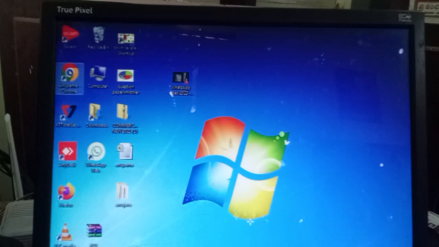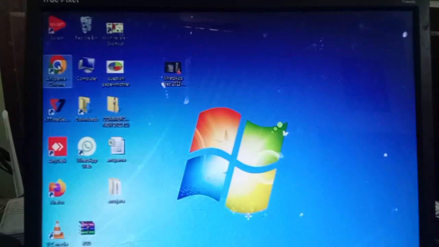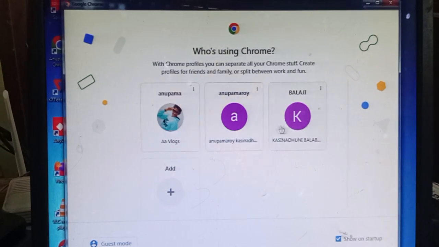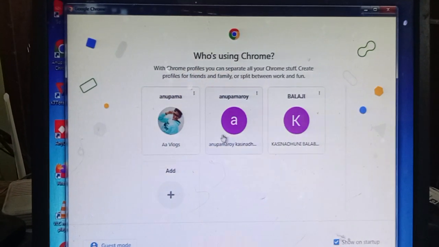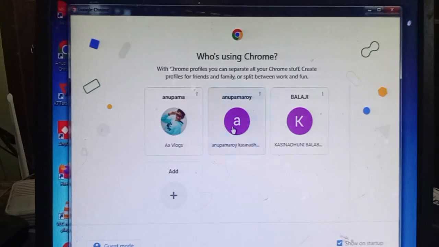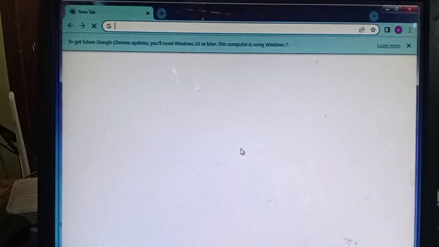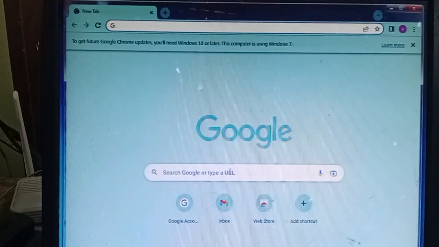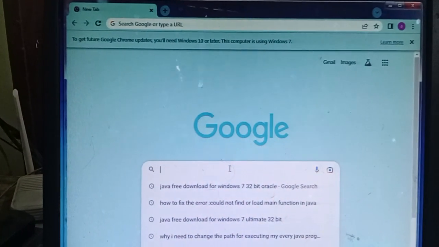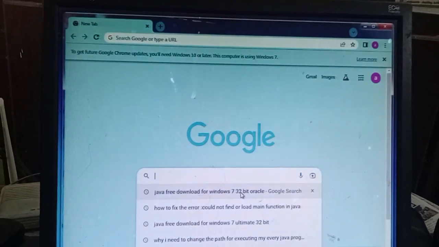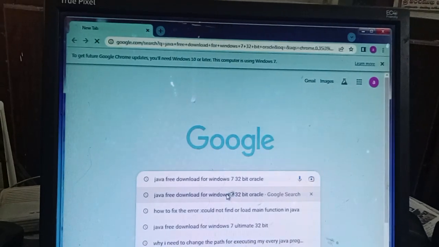So first, downloading Java. Go to Google Chrome and double click on that icon. After double clicking you will get a screen like this. If you have any Google accounts, you will get them here; select any one. I'm selecting this. After selecting you will get a screen with a text box like this. Click on it, and we want to download Java, and mine is Windows 7 32-bit, so I'm clicking on it.